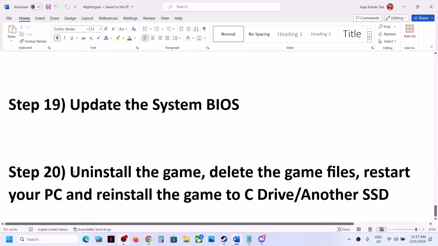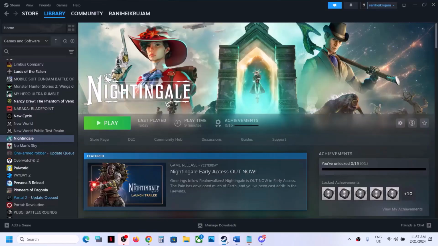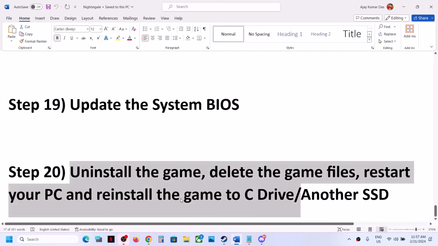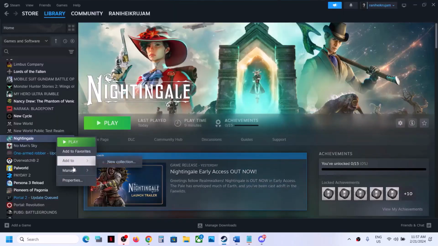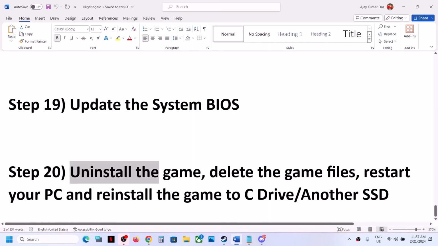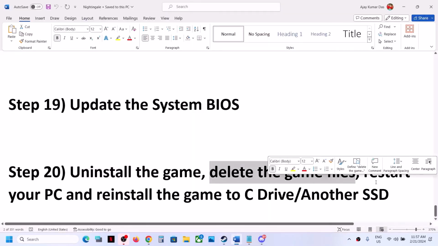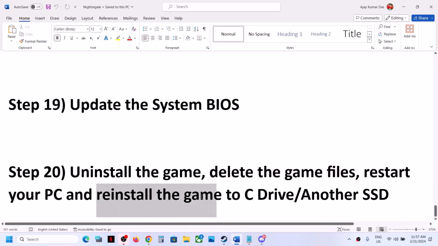The last step is to uninstall and reinstall the game to SSD. So make sure that you run this game on SSD. So if the game is installed to another drive, first of all uninstall the game. So you can right click on the game, select manage, then click on uninstall. Now after the uninstall, go to the game installation folder, delete the game folder and then restart your computer. And after the system restart, try installing the game to C drive.